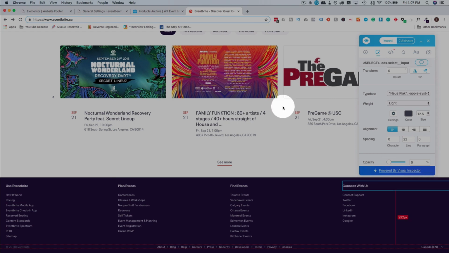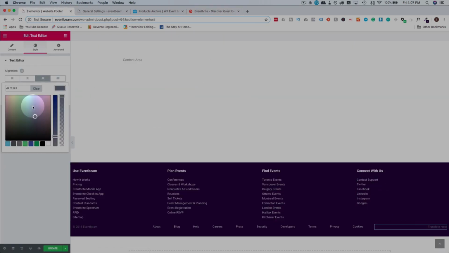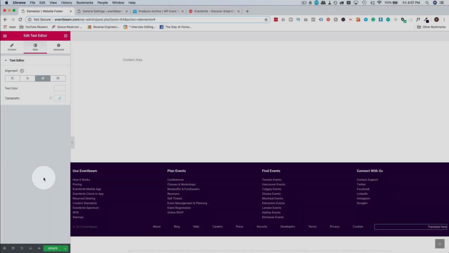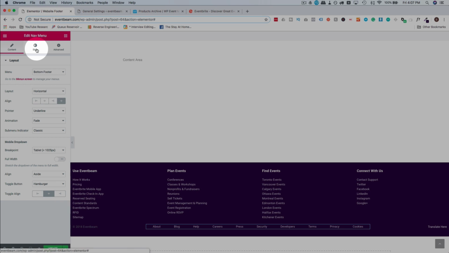And there we go, and that text is white as well. So let's make that color white. It's the same color as the menu, which is not exactly white.